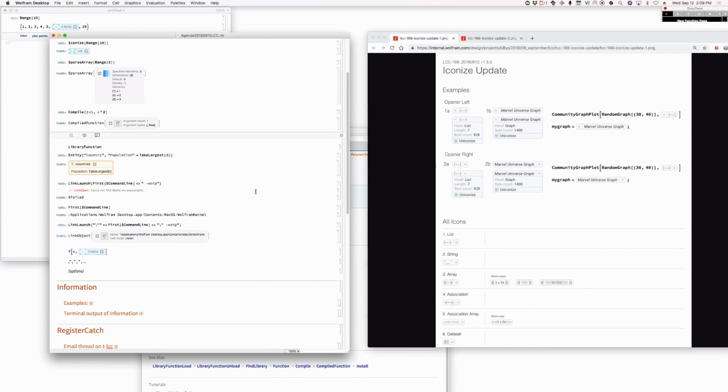Can I raise something while we're at it? The standardization of loading icons.